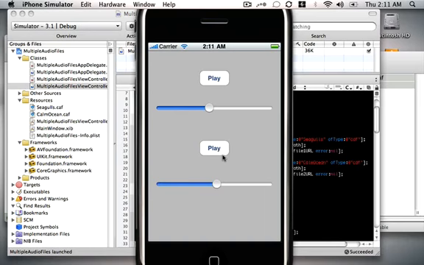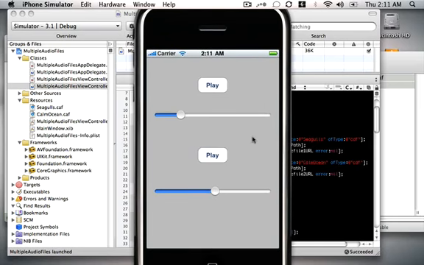So now let's go ahead and play them simultaneously. And there you have it. Both files are playing simultaneously, and it works great. That is going to conclude my lesson today for playing multiple audio files on the iPhone.